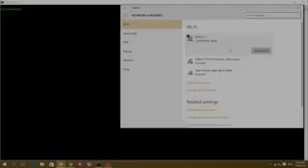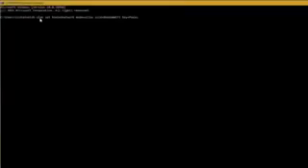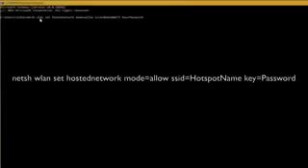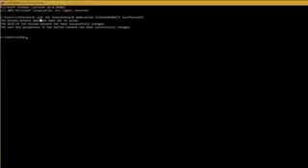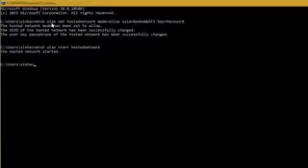Coming on to the next trick, Wi-Fi hotspot, which will obviously let you create a Wi-Fi hotspot on your Windows PC so you can share your internet with other devices. In the command prompt, type the following text and hit enter. This will set up a Wi-Fi hotspot on your computer. To turn it on, simply type netsh wlan start hostednetwork, and to turn it off, simply type netsh wlan stop hostednetwork.